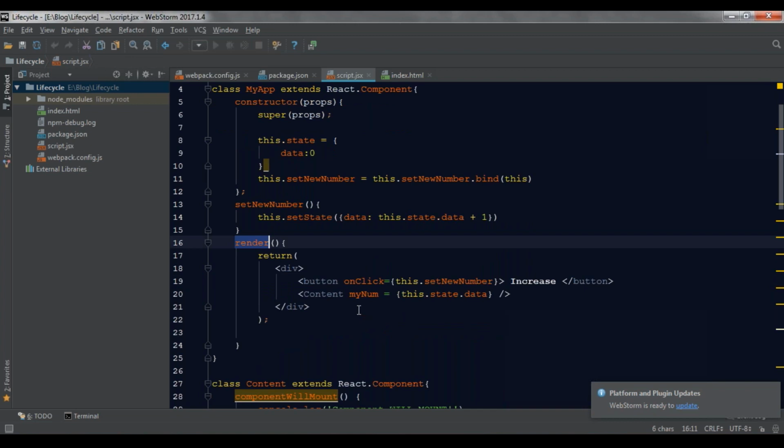So in my render function, for that purpose, I have used 2 tags. I've used the button tag, which would record any mouse click that I perform. And whenever the mouse click happens on the button, I've used the onClick function to capture that. Right? So this.setNewNumber would be called whenever the button is clicked.